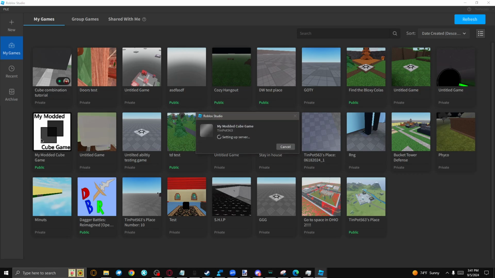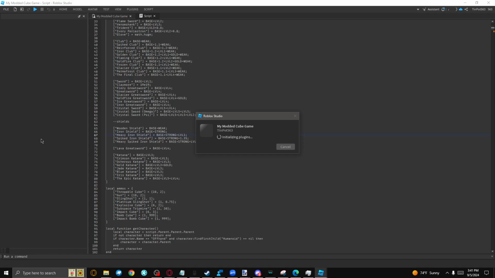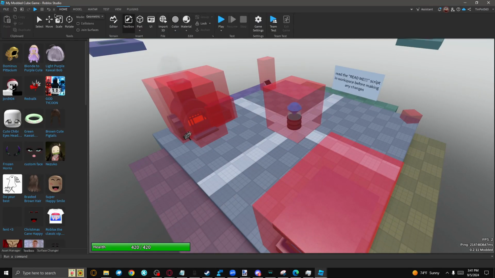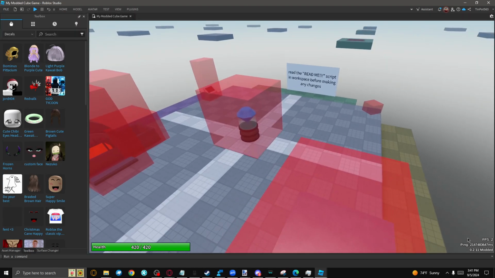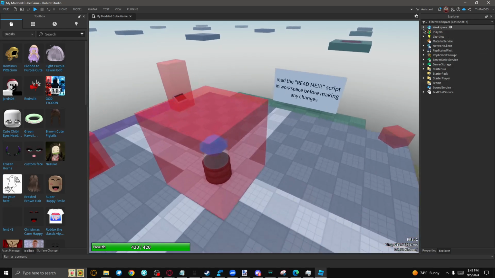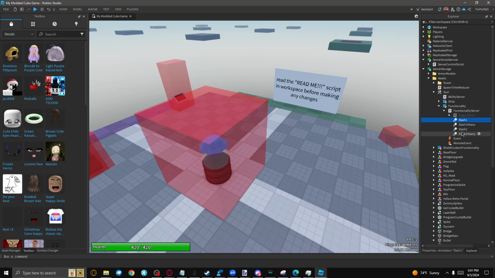But since I already have a game, I'll probably link this in the description, and I'll just take the stuff from here that I need. So what do I need? Right now, the only animations that I'm going to replace are inside of assets, inside of tools, inside of functionality scripts, and I'm going to copy and replace these.